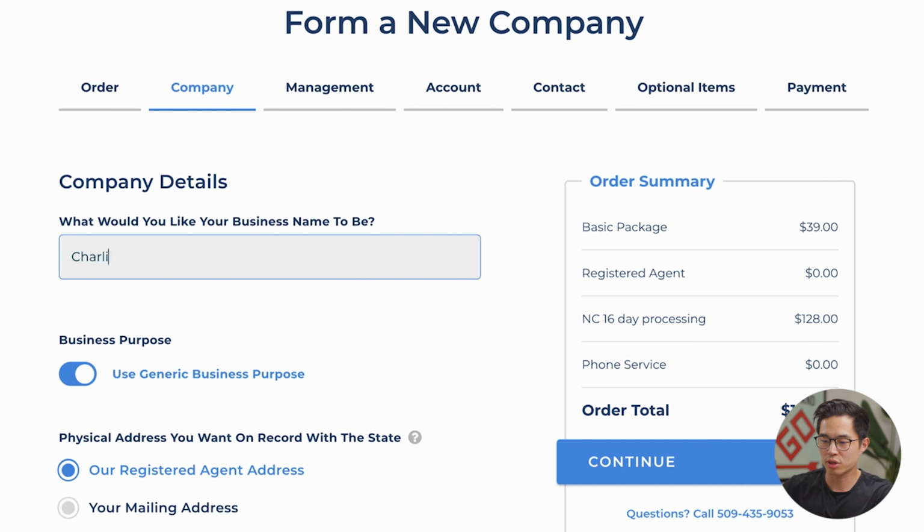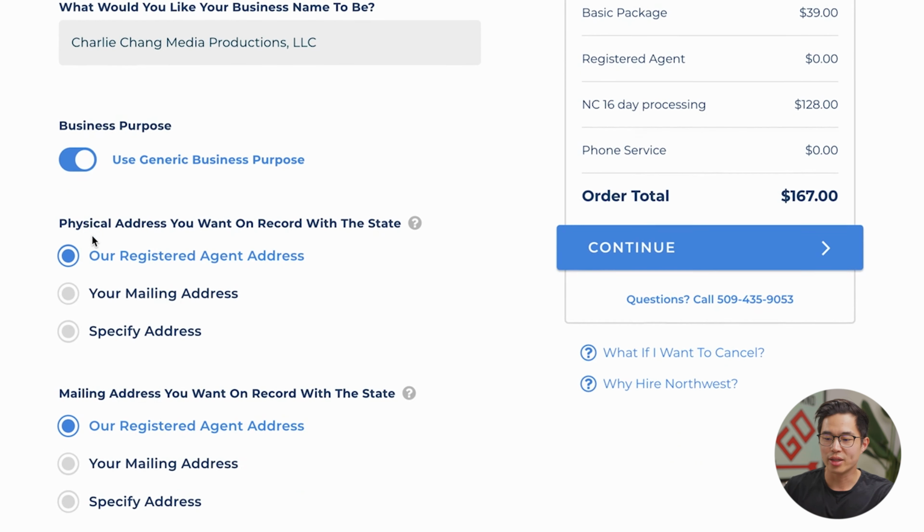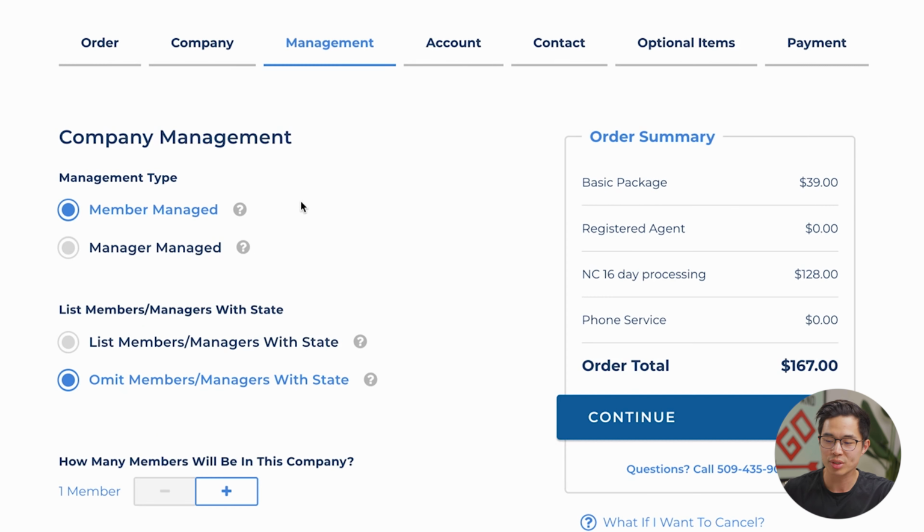Now we're going to enter in the exact name for our business, comma LLC. So let's use Charlie Chain Media Productions LLC. For business purpose, we can just leave it like that. And then it's going to have you enter in your physical address and mailing address. Since I recommend using Northwest Registered Agent as your registered agent service, we'll just select this and that and click continue.